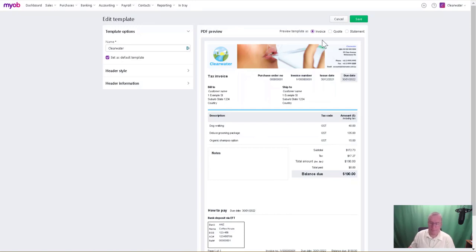So that's essentially it, and I think that's quite good for the browser version. If only they could have multiple templates that you can assign to contacts, that would be a big improvement, but it's a good start to how to brand your sales invoices in the browser version of MYOB.